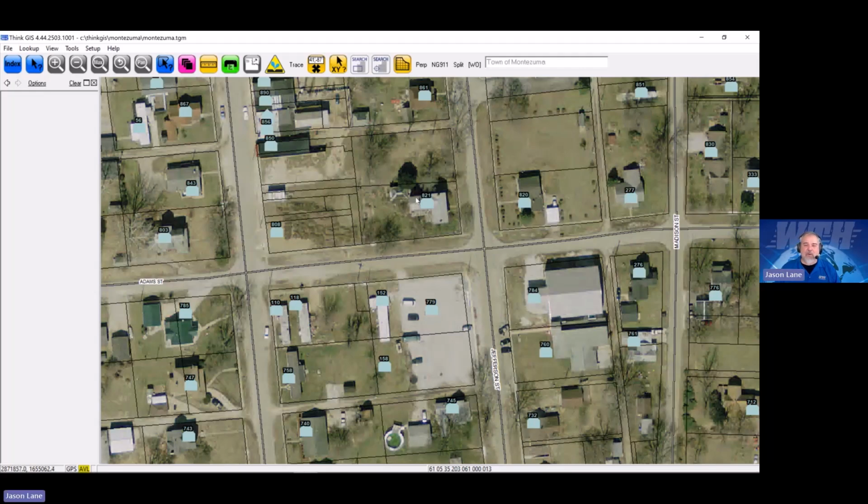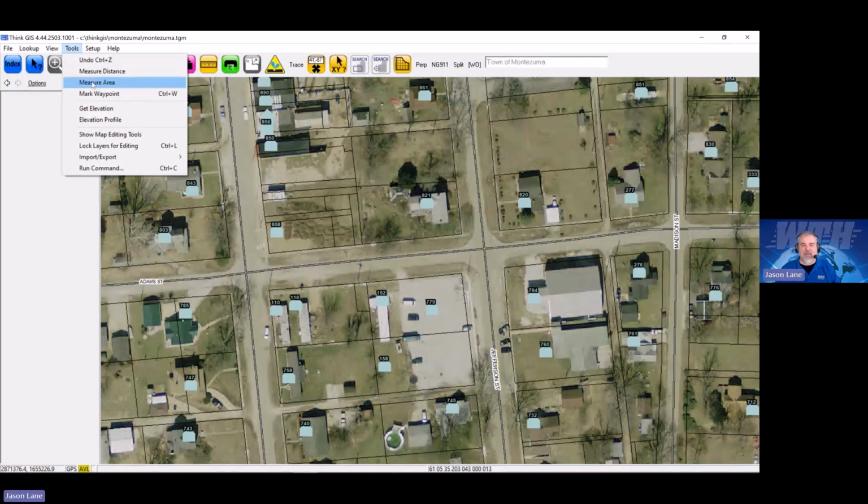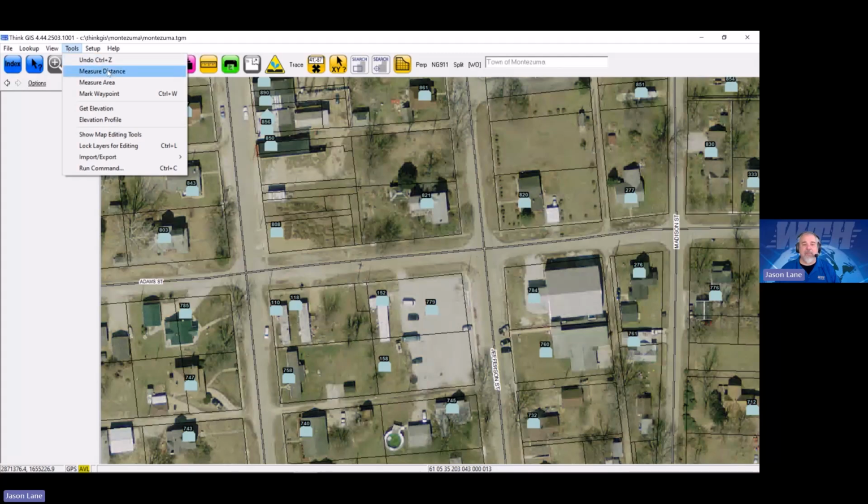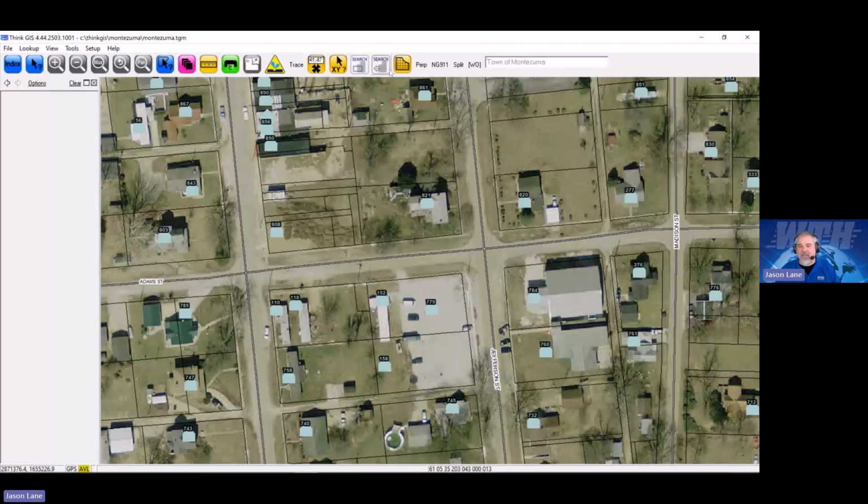The next one to go over is, and you may or may not have this button here, the measure area tool. If you don't have this, it would be right up here under tools. So tools and measure area. A lot of the tools across the top are shortcut keys to items in the menus. So right here, measure distance, that's the ruler. Measure area, that's the same as this one here.